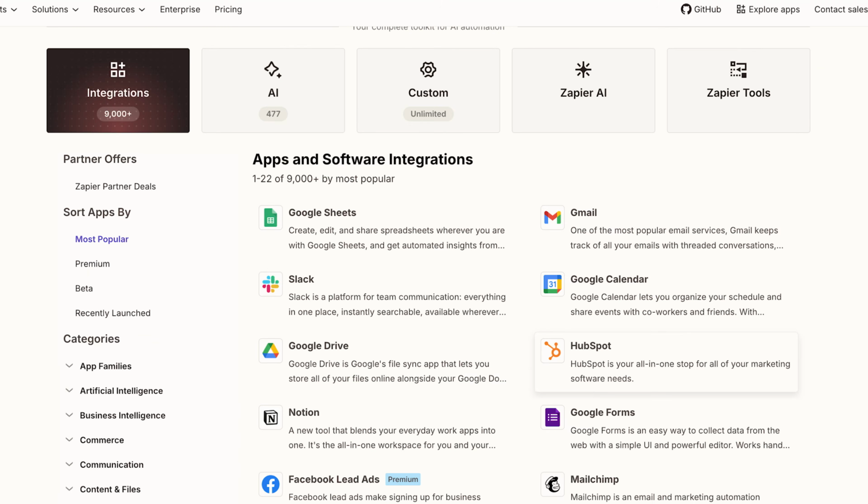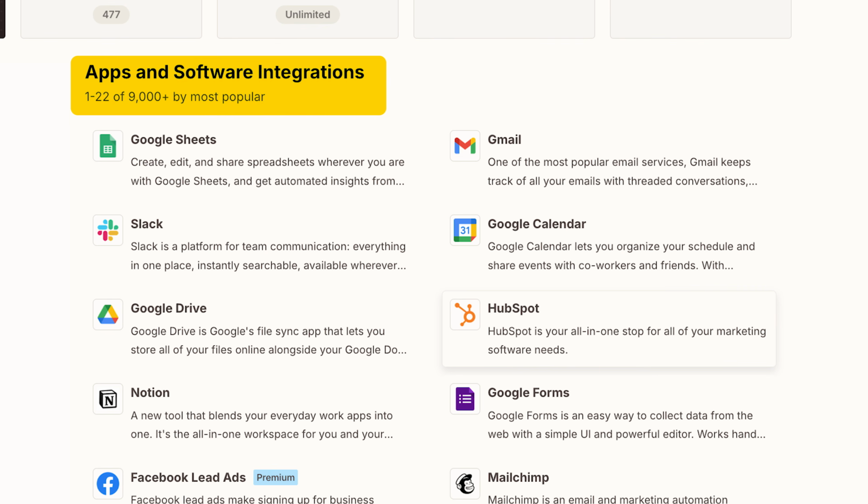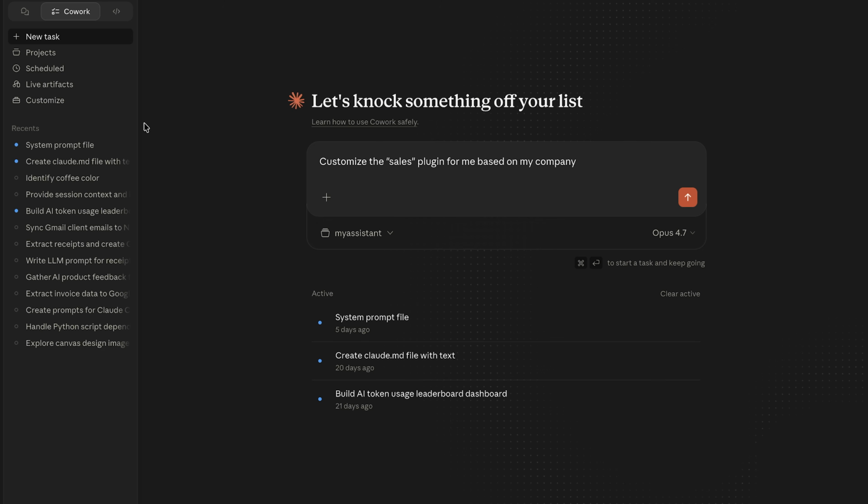So for this video, I'm going to set up Zapier MCP, which gives Claude access to over 8,000 apps instead of you having to hook up every app one at a time. Okay, so let me show you guys how to do that step by step. So first you are going to open up Claude on your desktop. So you should land on the Cowork view, and that's the main task screen where everything runs from.